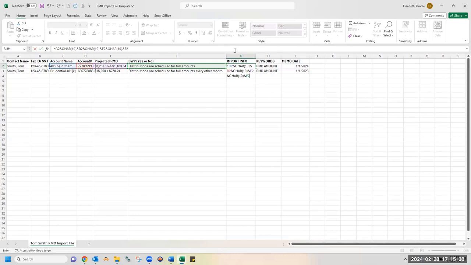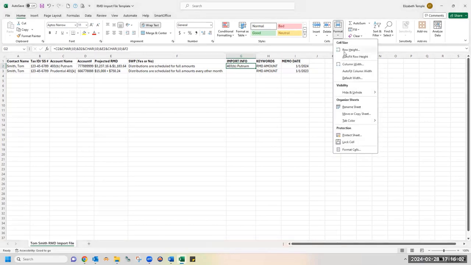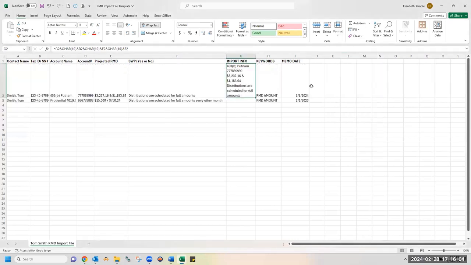I tried actually typing this formula without looking at my cheat sheet. So let's put it in there. Okay, we see 403B Putnam. Yay, I think this worked. Where's the rest of it? Well, it's simply that my field, my G2, isn't tall enough to display it all. So if you really want to see it, I'm going to come up to Format and go to AutoFit. And there it all is.